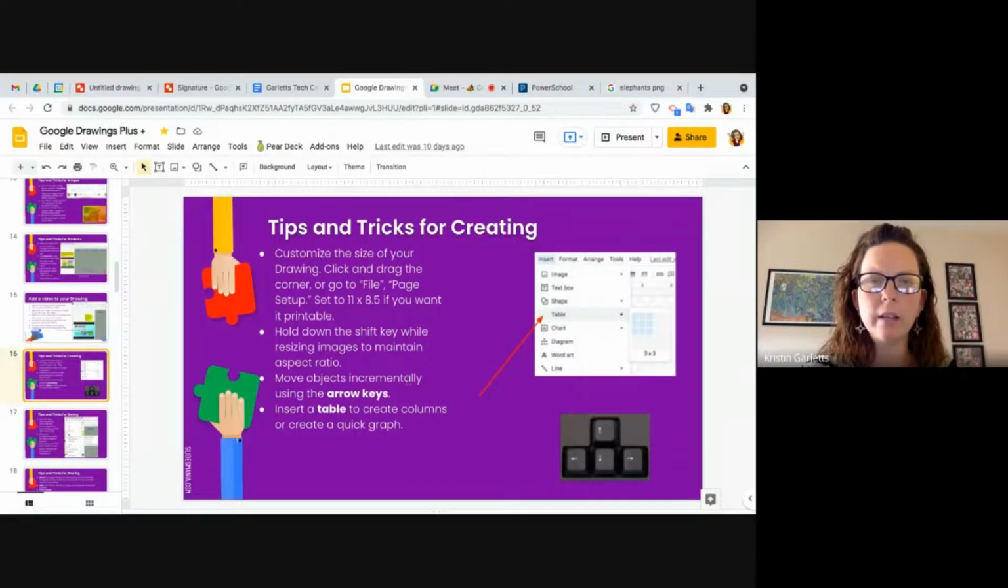You can hold down the Shift key while resizing an image to maintain its aspect ratio. You can move objects with the arrow keys, and you can insert a table to quickly create a graph or a place for students to fill out work. I really like tables. That's probably my favorite thing to add for students so that they've got boxes where they know where their answers are supposed to go. So even in Google Docs, I use tables a lot.